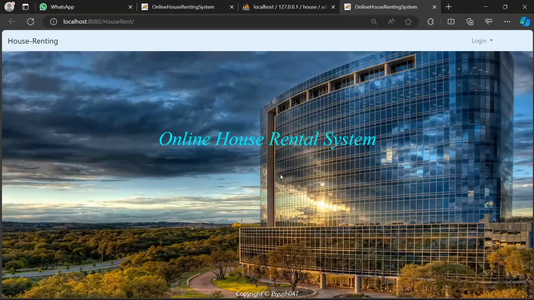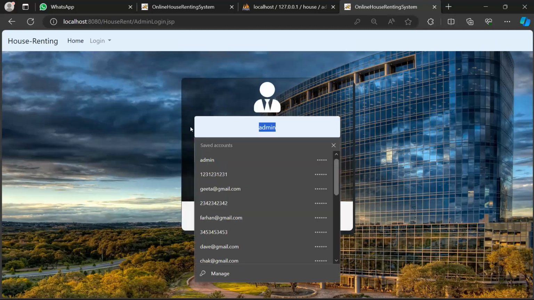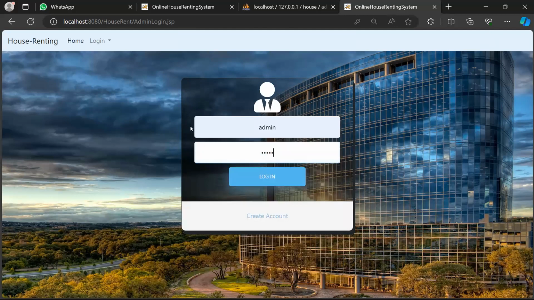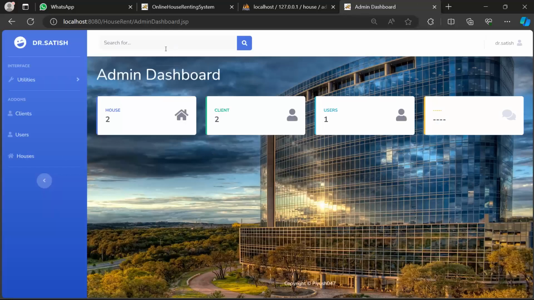So there you have it, guys. The house renting system. Admin is the username. Admin is also the password. You can, of course, create a brand new account. So typical operation, the dashboard shows us the number of houses that are added, number of clients who have registered, and the users. So dashboard, typically the numbers.